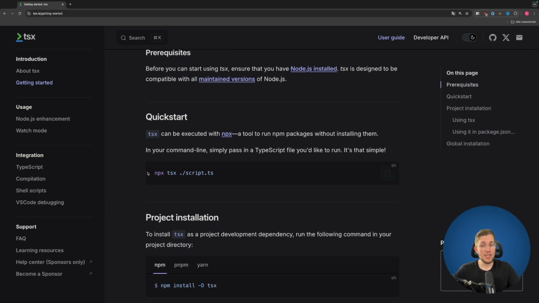We can just execute TSX like you would do with Node, as it's a drop-in replacement for Node. So instead of running a JavaScript file with Node.js, you can just run any TypeScript file using TSX. You can either install it by using npm install, but of course you can also run it with npx tsx and then the path to your script. And the cool part is you can use any kind of imports in your TypeScript file, and TSX will figure out how to execute it so that you don't have to worry about anything, but can just execute your TypeScript code.